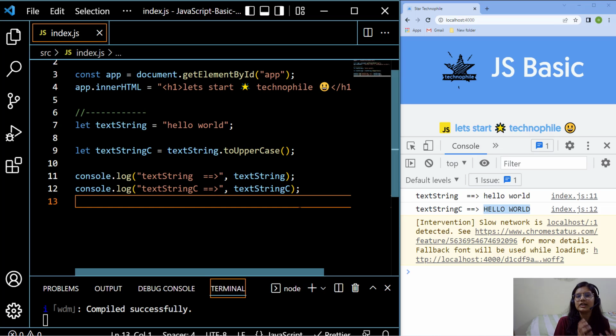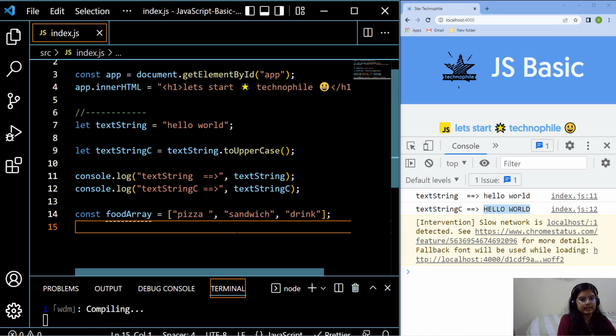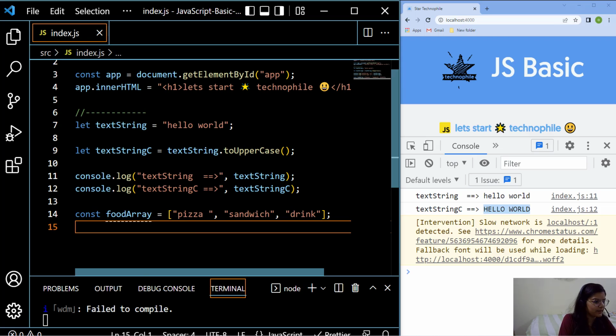Now what exactly goes on for the non-primitive data type? Because in a non-primitive data type, some of the functions have the behavior of mutability. So let's see the things one by one, and this will give you more clarity. For that purpose, I want to take one variable of the array type, which is a non-primitive data type. See, this is a food array, with a non-primitive value that is called an array type.